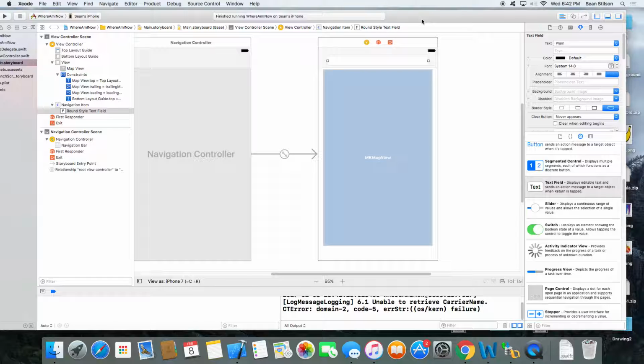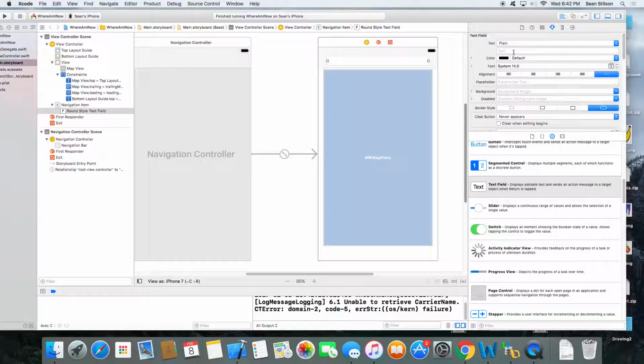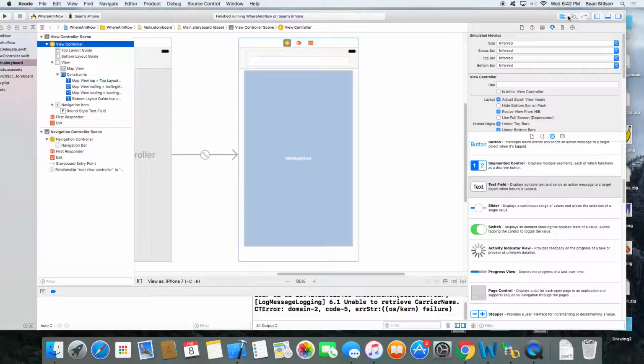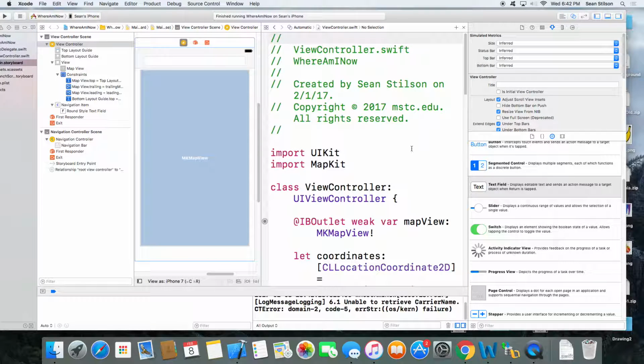All right, so there's the text field. Now we're going to need to create an outlet for the text field. So the assistant editor. You need to select the view controller, go into the assistant editor, and see if it brings up something meaningful. Yeah, it did.